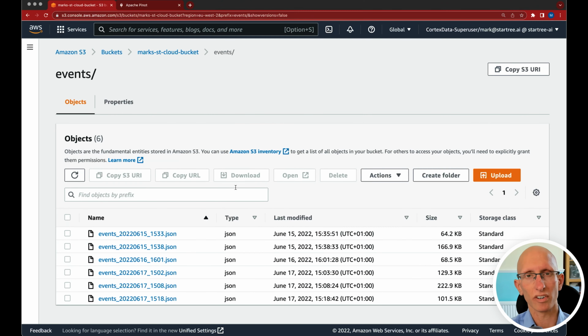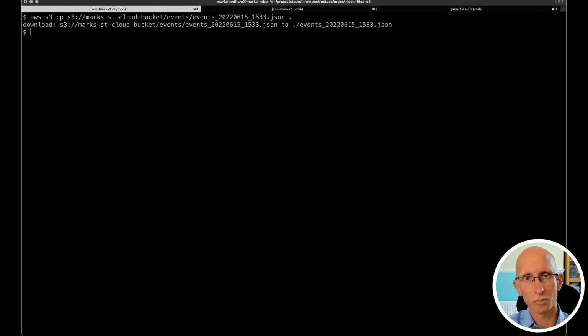So what you can see on the screen now is one of my S3 buckets, and we're inside the events folder, which has a list of JSON files. Now let's go over to the terminal and we'll download one of those files so that we can have a look at its contents. So the file's now been downloaded.